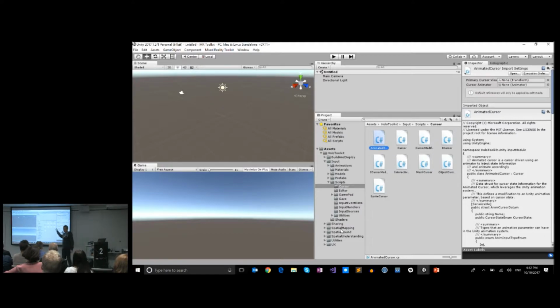Does anyone have questions on the mixed reality toolkit? Yes. Do you get updates here, or do you have to import it again? Oh, you have to import it again. Yeah, it's not that elegant. It's easy to merge into an existing project. Mostly.